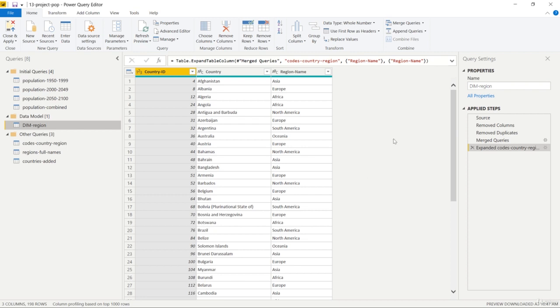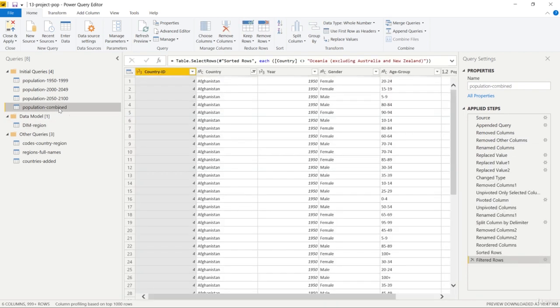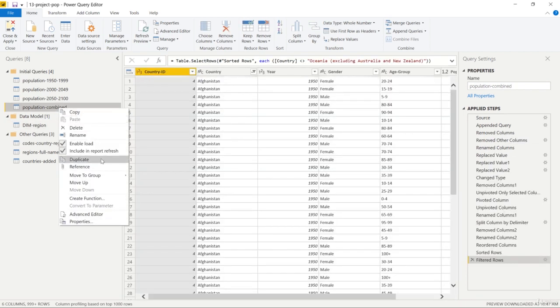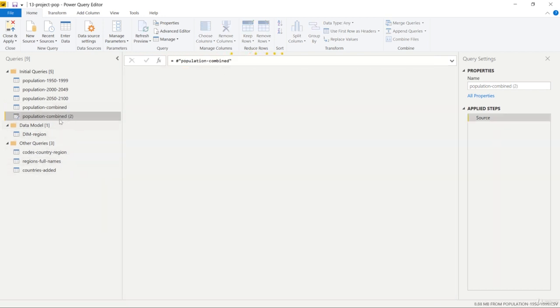So let's now have a look at how we can create our DIM age table. As for the DIM region table, this table will be based on our population combined query here. So we will select this query, and now we right click it, and create another reference. We talked about the difference between duplicates and reference. I want to stick to references here. So we have the new query, which we can already drag and drop into our data model group because it's part of the actual data model.